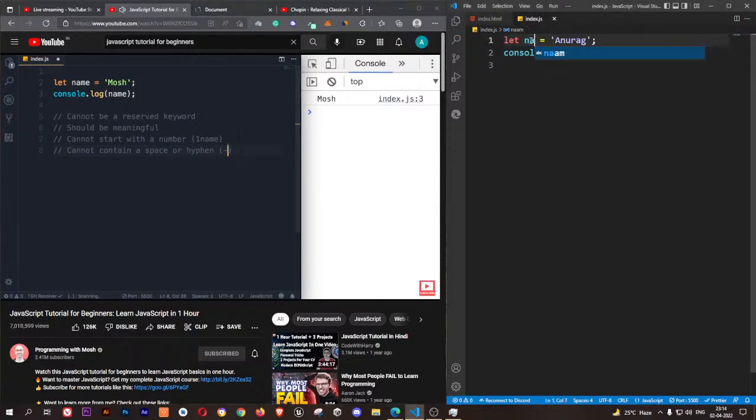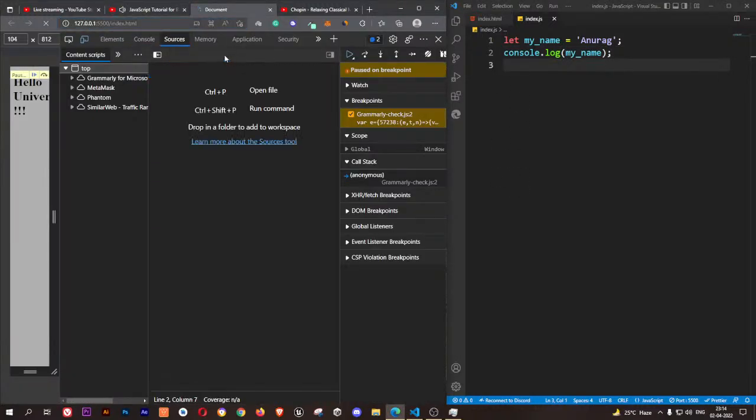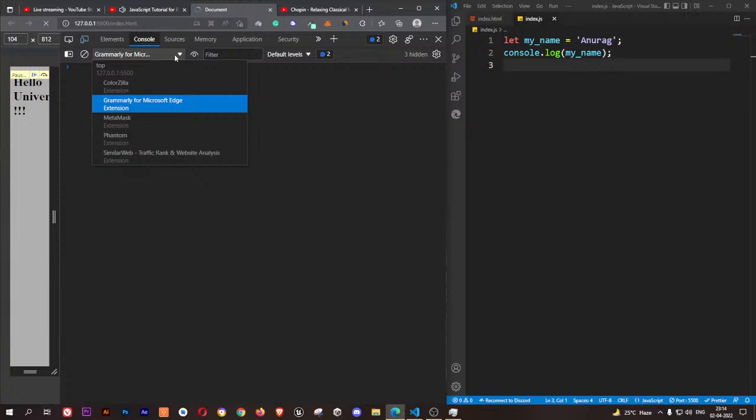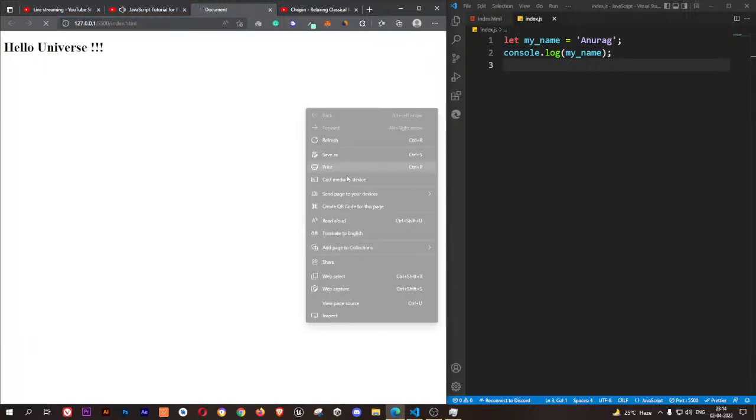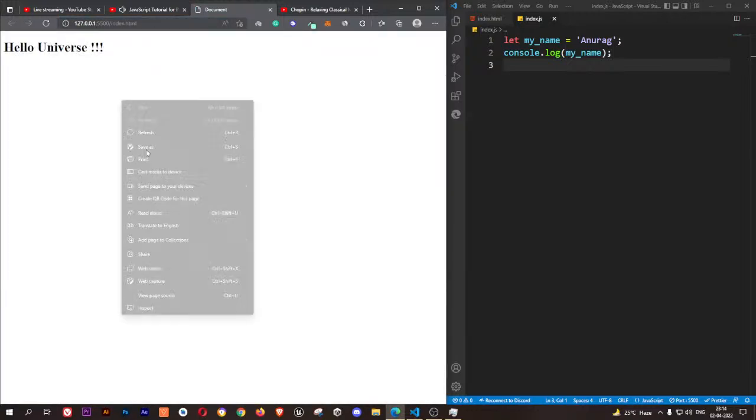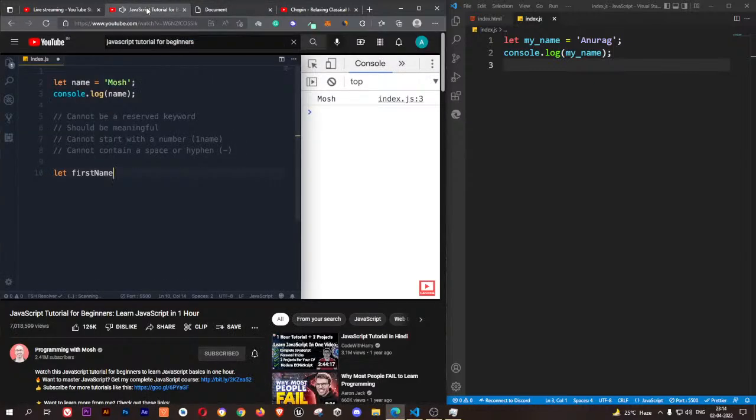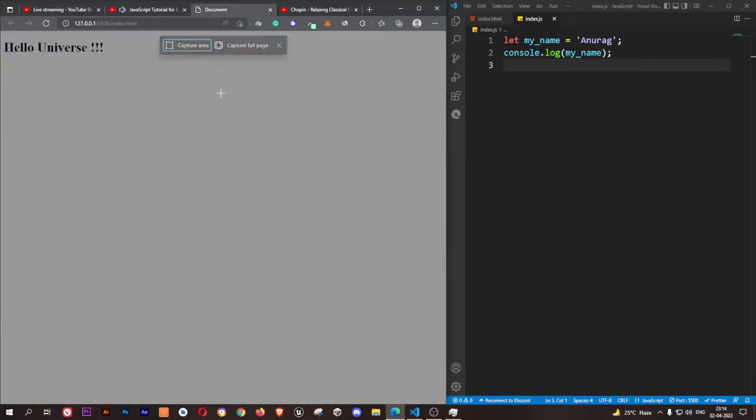So if you have multiple words, you need to put them together. Here's an example. Let's imagine we want to declare a variable called first name. So firstName, and note that here I'm using camel notation. So the first letter of the first word should be lowercase, and the first letter of every word after should be uppercase. This is what we call camel notation, which is the convention we use in JavaScript to name our variables.